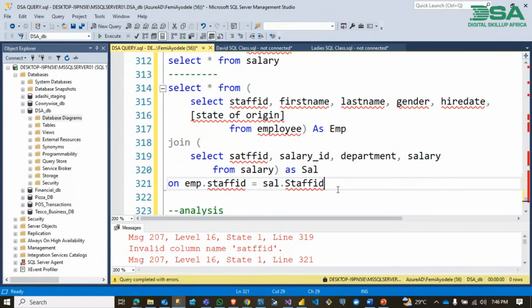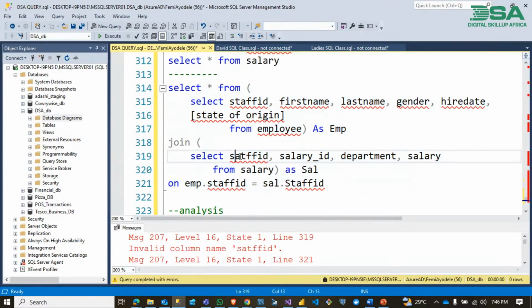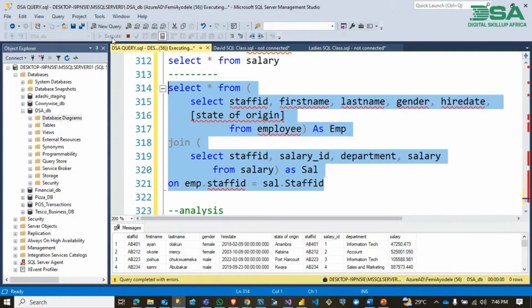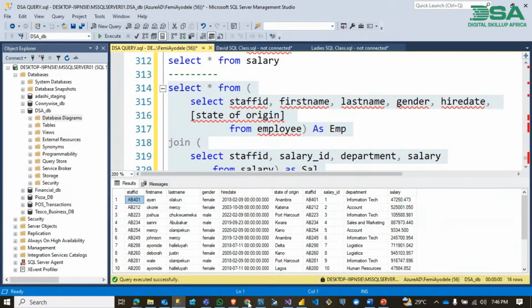Sorry, am I getting an error? Wait. Okay, invalid. Okay, staff ID. Sorry. Okay. Now see the output. I see the output.